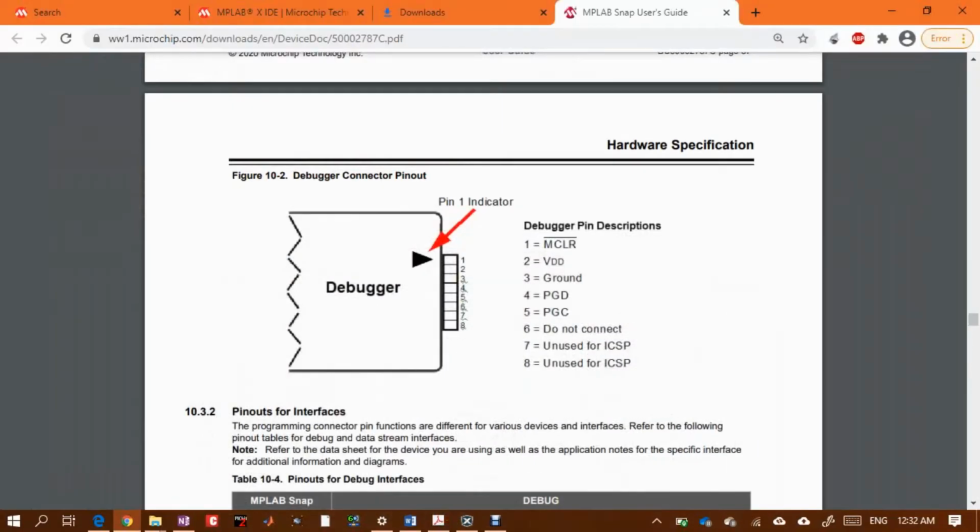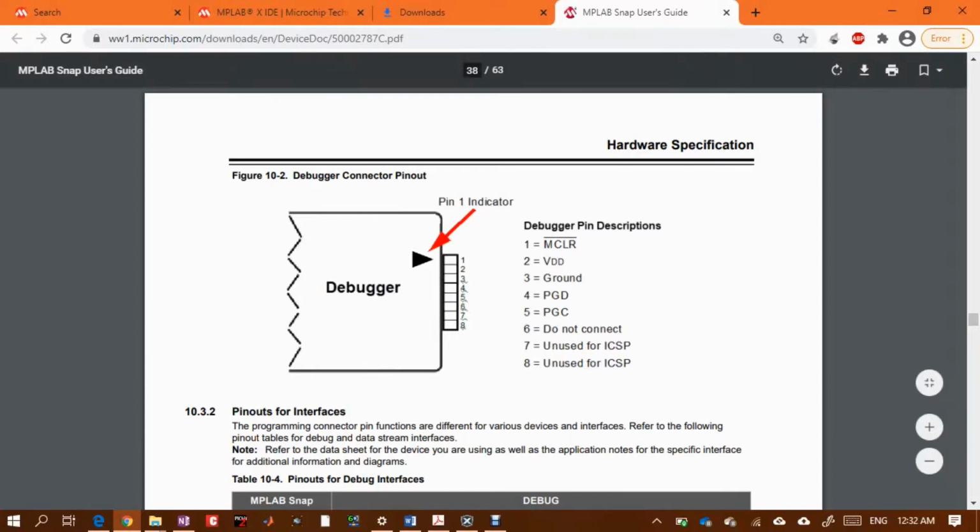Then we have PGC. Since we are connecting two entirely different boards, and the MPLAB Snap works at a different clock frequency, and the PIC microcontroller runs at a different clock frequency, in this case there must be a synchronized clock between these two devices. So PGC is used to synchronize the clock between the programmer and the PIC microcontroller. So these are the 5 pins. These are the only 5 pins that will be connecting between the MPLAB Snap and the microcontroller. The remaining 3 pins are not connected.